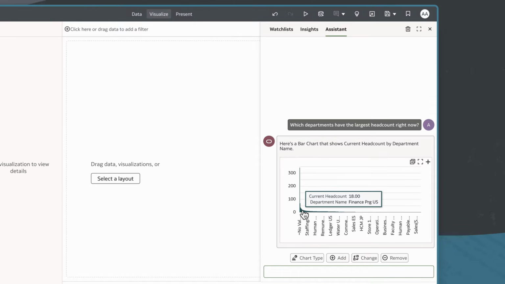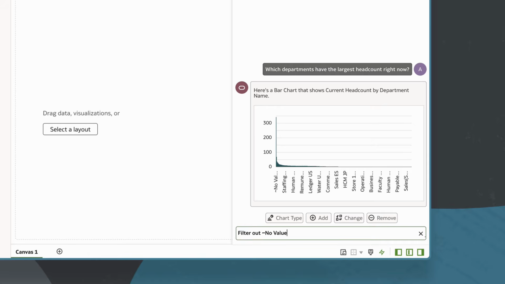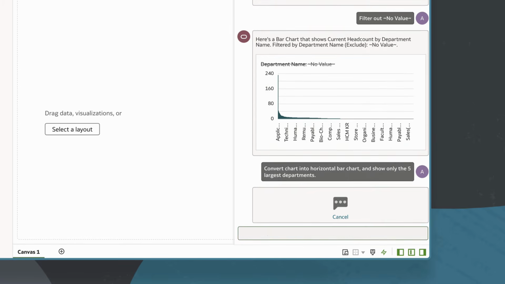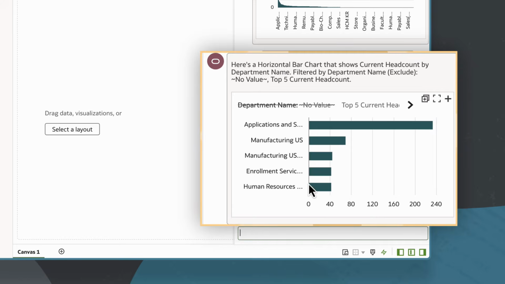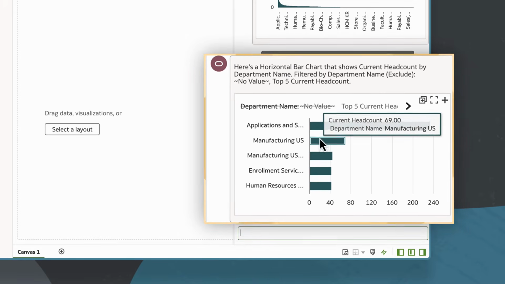I can ask follow-up questions or make requests to refine this chart. In my example, I'll ask it to filter out the column with no values. To improve readability, I'll ask the AI Assistant to display only the top 5 departments and convert the chart to a horizontal bar chart. Now, the chart shows the headcount for the 5 largest departments, and the no value column has been removed by the AI Assistant.